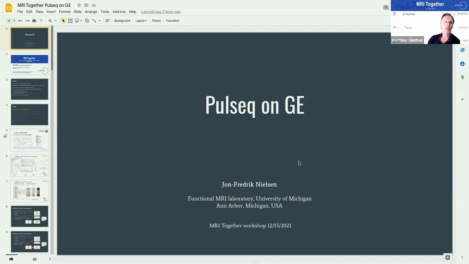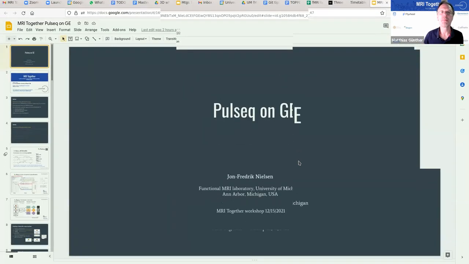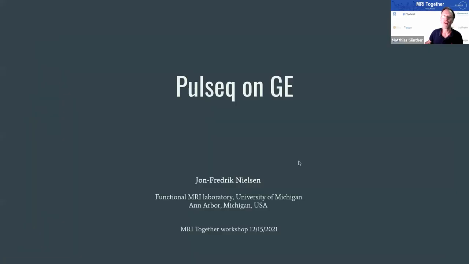So yeah, let's start with the hands-on session. I think it will mainly be Jan Fredrik's hands, which will be on, and the audience will be listening, but we will see a live demonstration on how Pulseq can be used or is used on GE scanners.